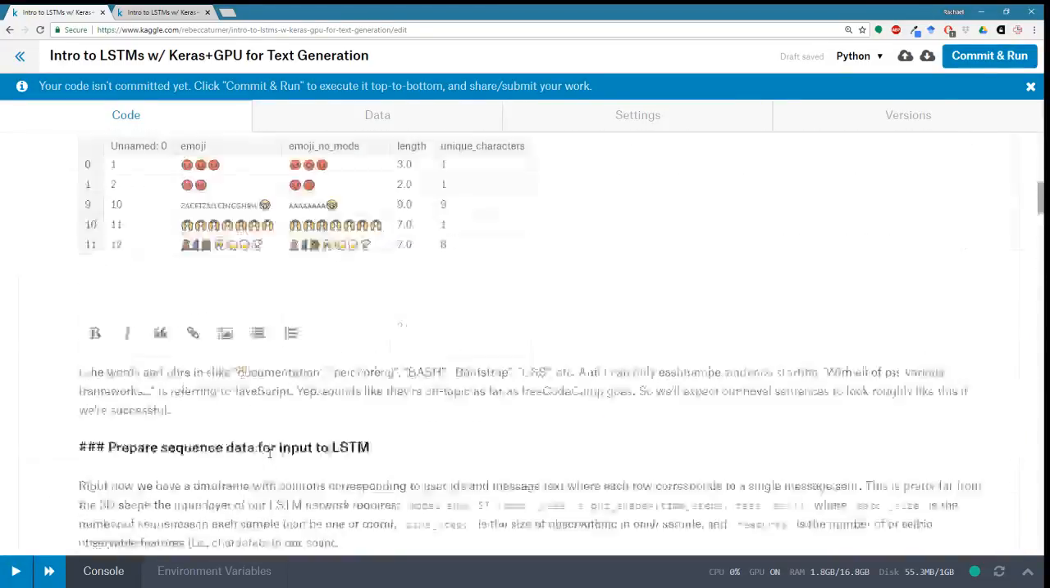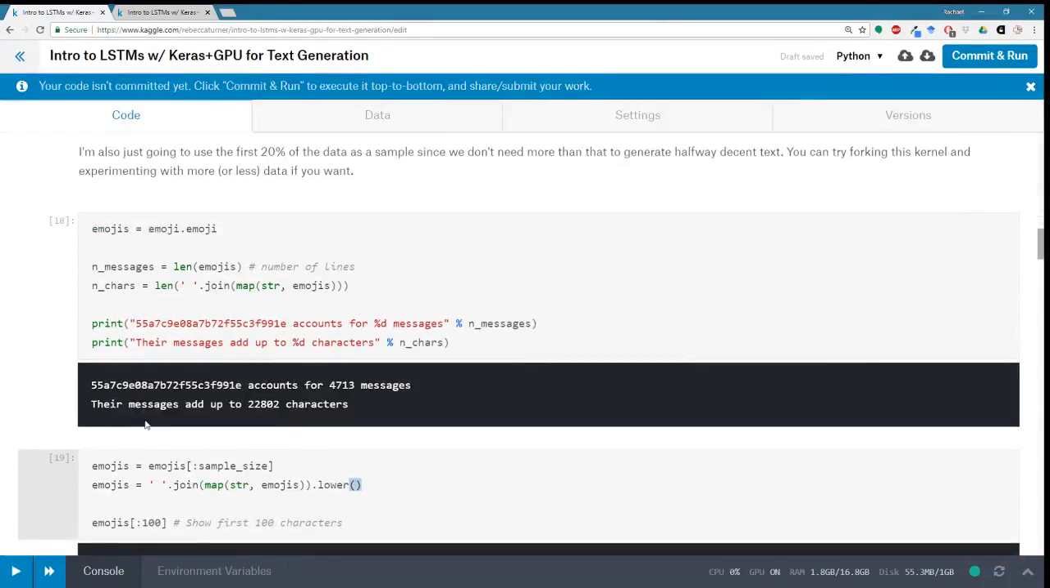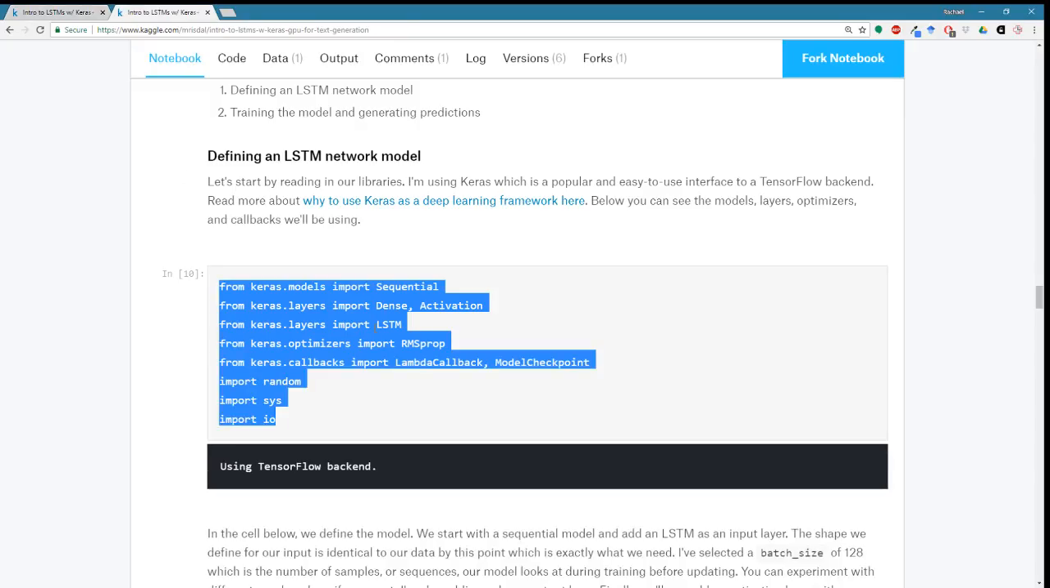Oh, sample size isn't defined. Oh, did we just delete that? We might not should have. Let's find sample size.